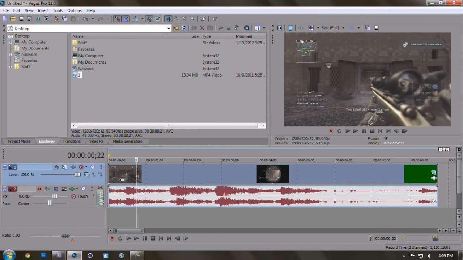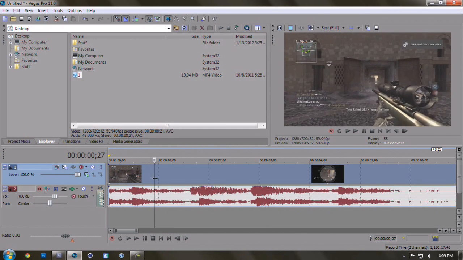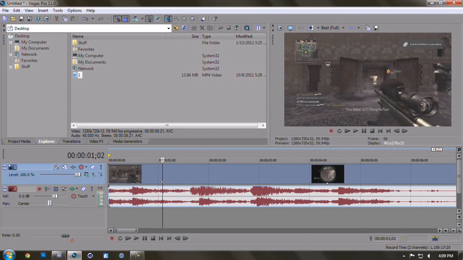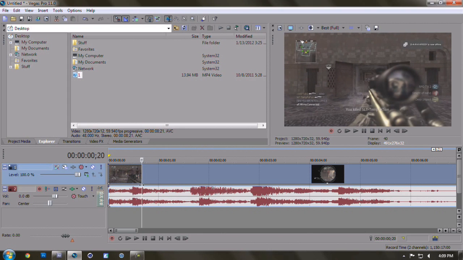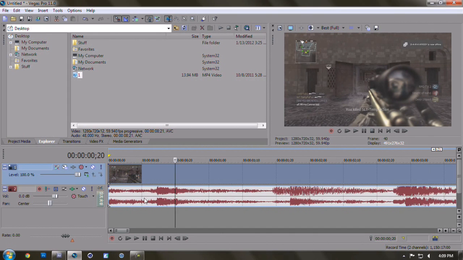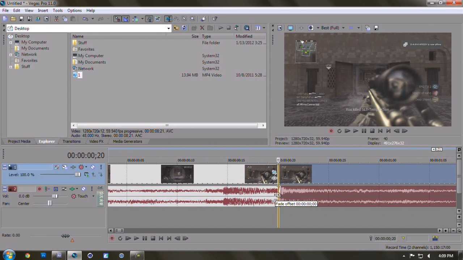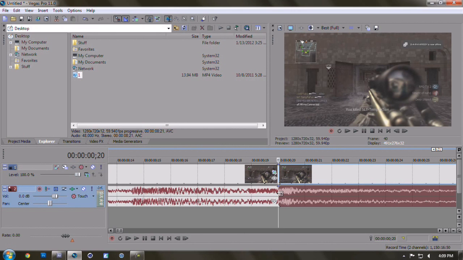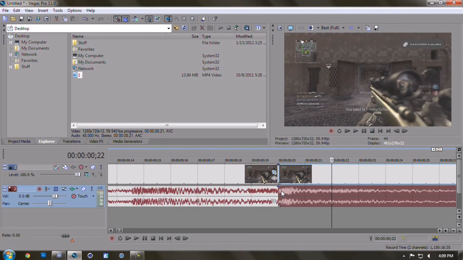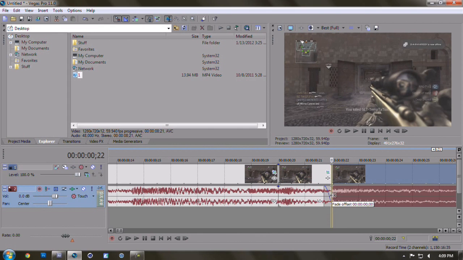Now, go to where you want to slow down. I think right here will be okay. Click S for split. That just cuts your clip right there. Now zoom in a little bit and then use your keys to go forward maybe 3 or 4. I'm gonna go 4, and then click S for split again.